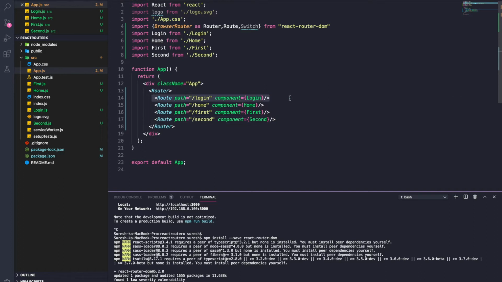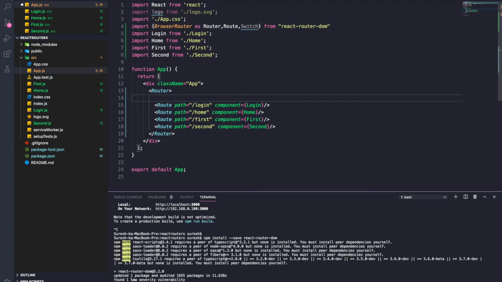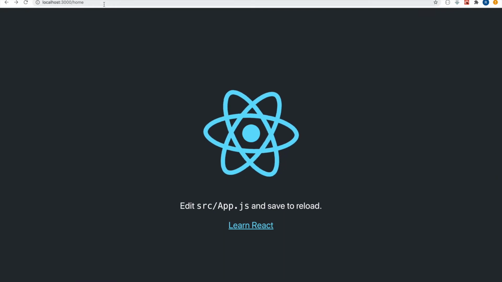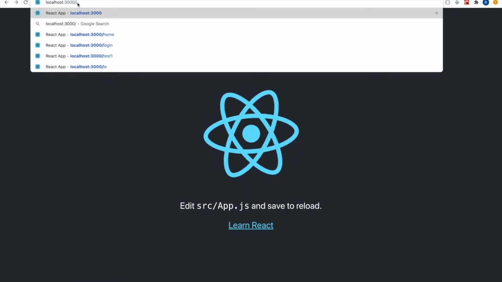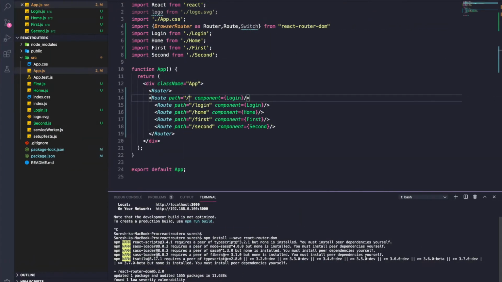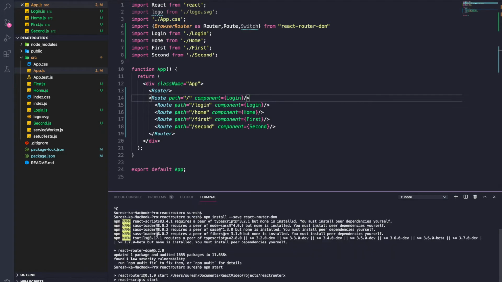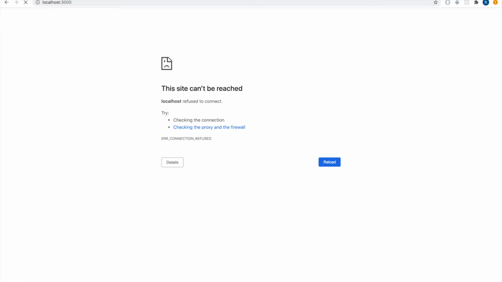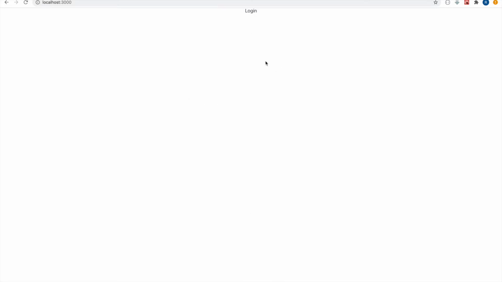And a React project runs on localhost port 3000, right? The initial path will be slash. So we need to start the server, npm start. So the initial path is slash, and we can see the login here. If I put home here, you can see home, but there is a login here.